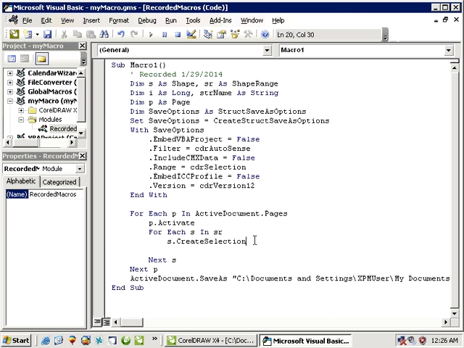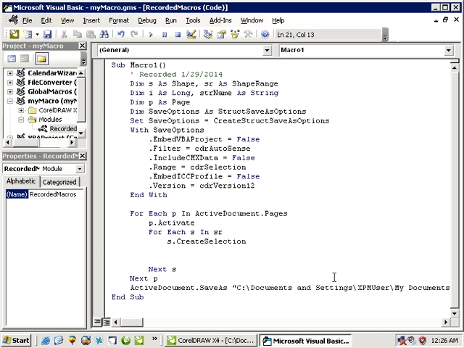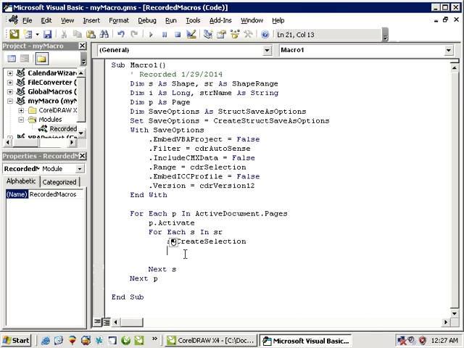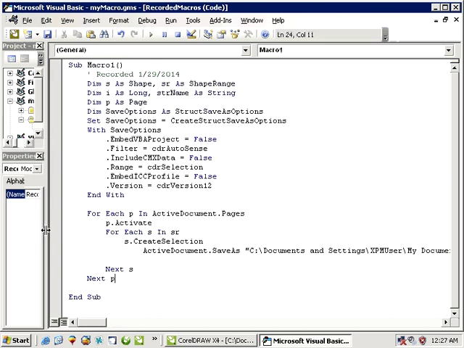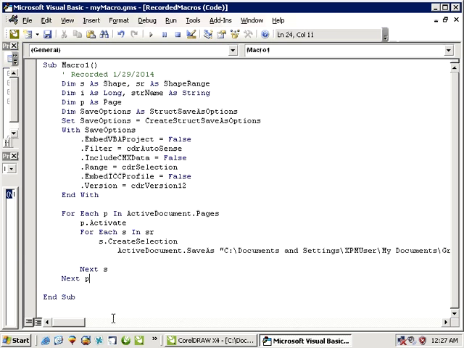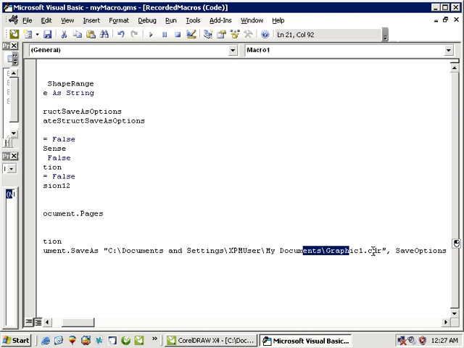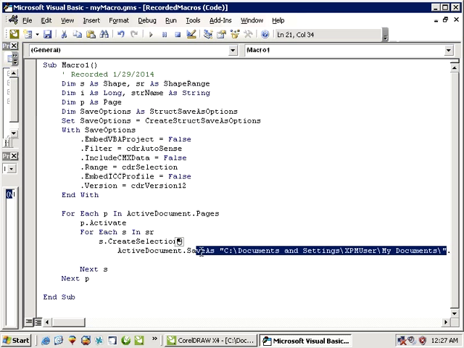Okay, next thing we want to do is we're going to want to save it. So I'm going to move this, Control X, Control V. Move this over a little so you can see. That path is so long. Well, we're going to need to change the name. So let's just remove this here. Actually, just remove the graphic one part. And I'll close this string off. So now this is one string.